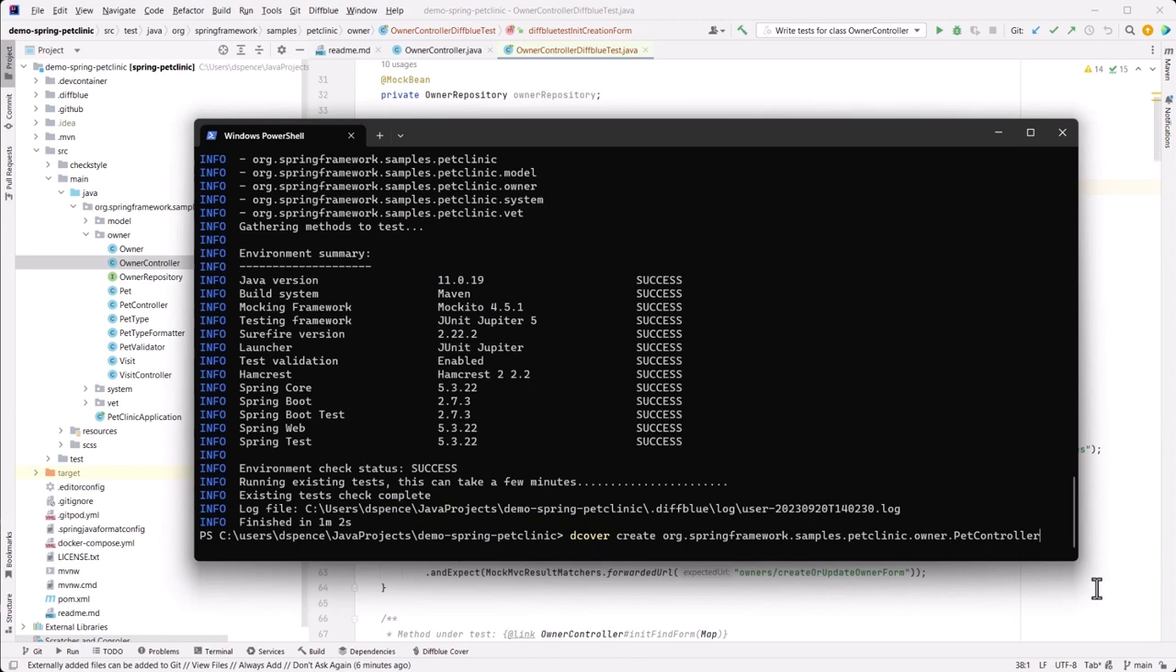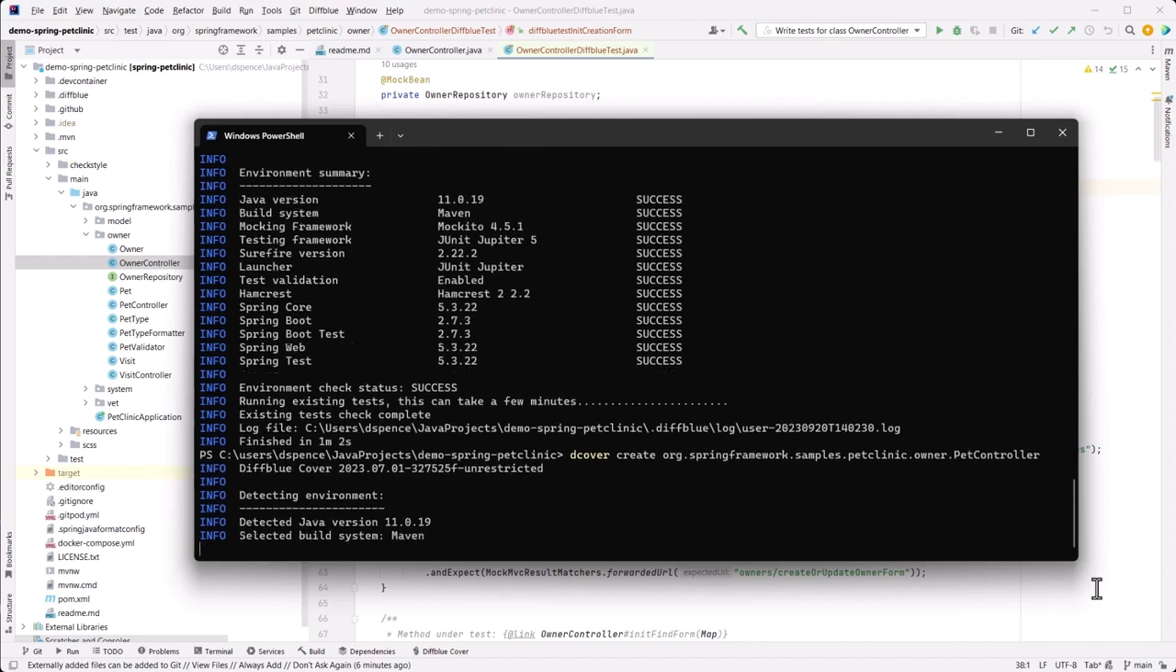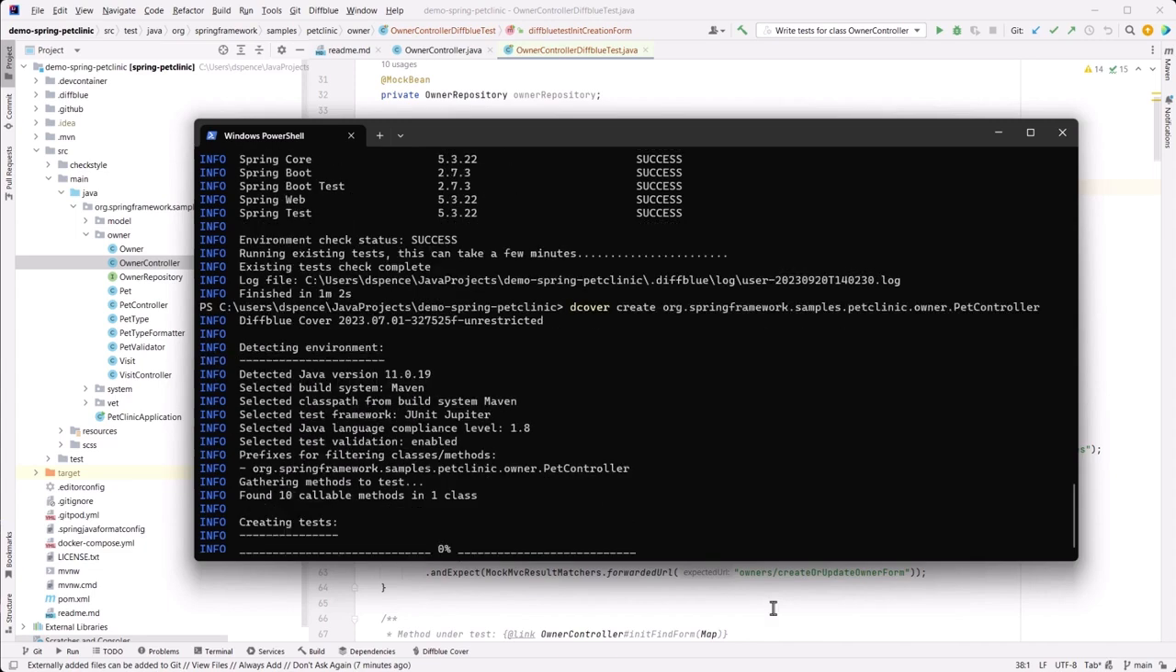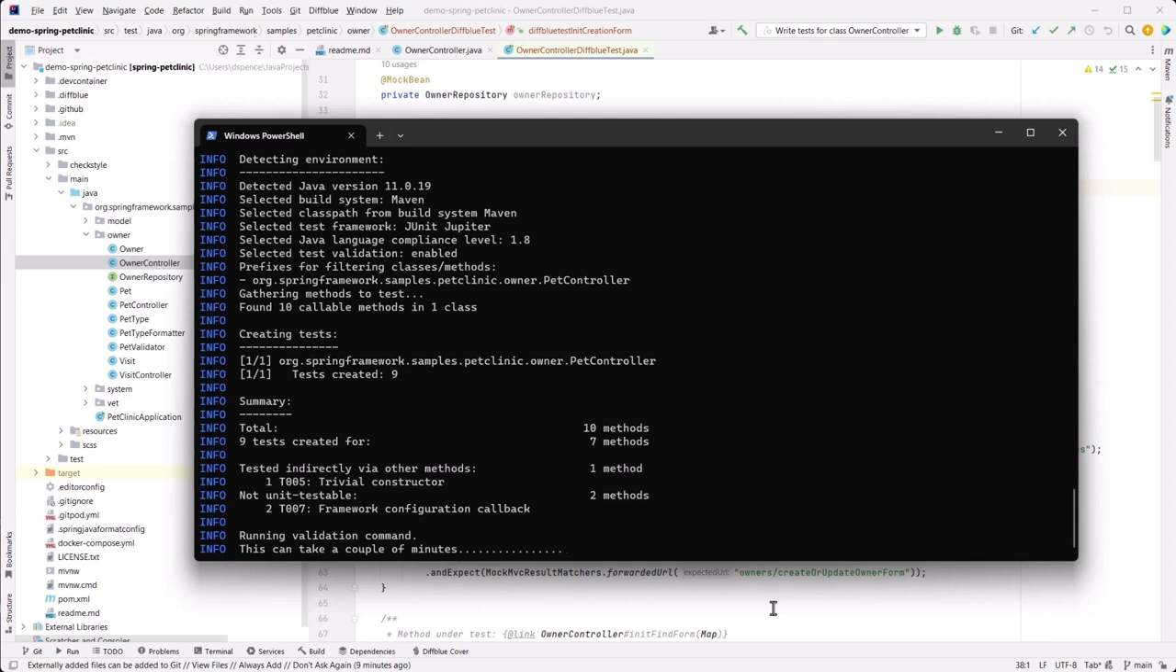Now, we'll move on to using Cover CLI. Enter this dcover create command to write tests for the Pet Controller class. Run this from the Demo Spring Pet Clinic folder. Dcover create is the main command for instructing Diffblue Cover to write tests. The next part provides the class path for the class we require tests for, in this case, Pet Controller. Cover CLI will now write the tests for the class. One command line, 10 methods analyzed, 9 tests written, around 214 lines of code created, and again, all in around 65 seconds.